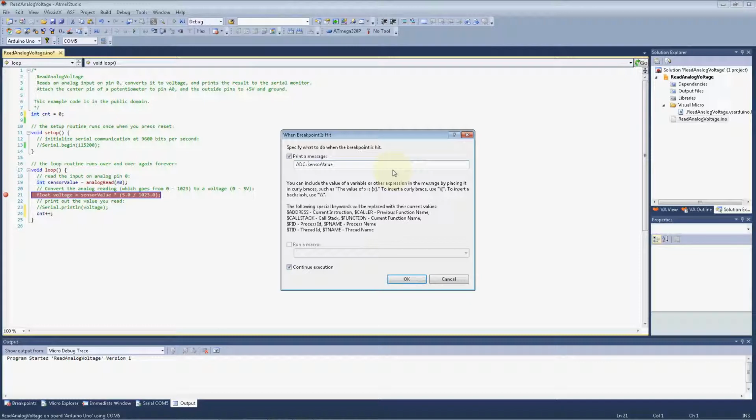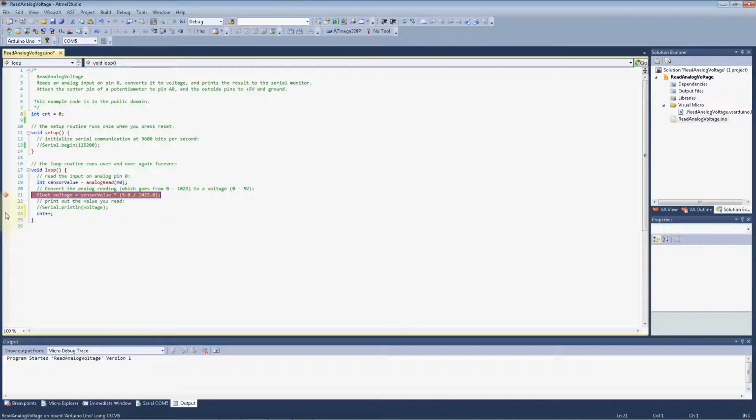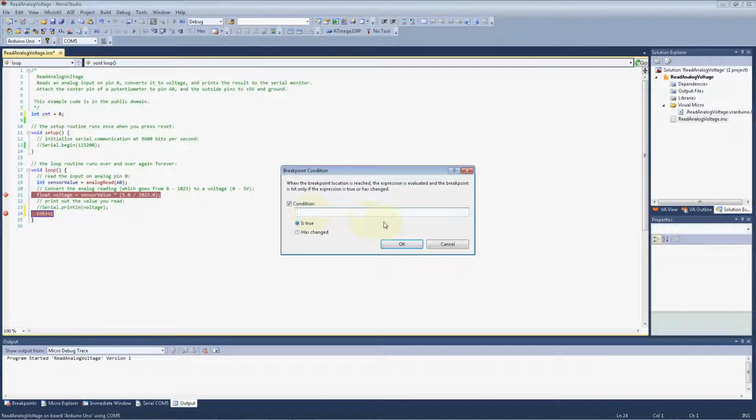ADC curly brace. And then we'll do our voltage. And then we'll just do count. Okay, great. Now we'll come down here and set a conditional breakpoint. We'll hit condition, and we'll set the condition so that when count is equal to 100, we're going to activate the breakpoint.